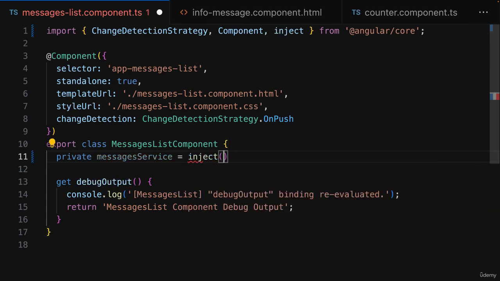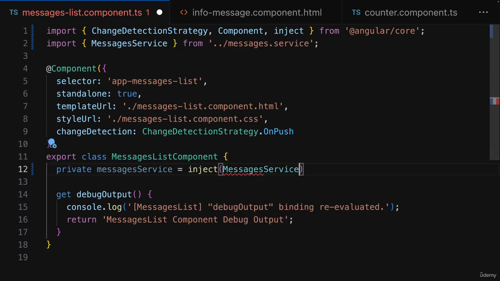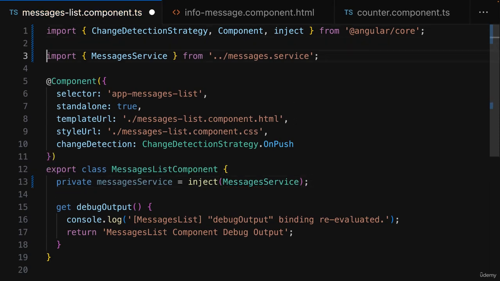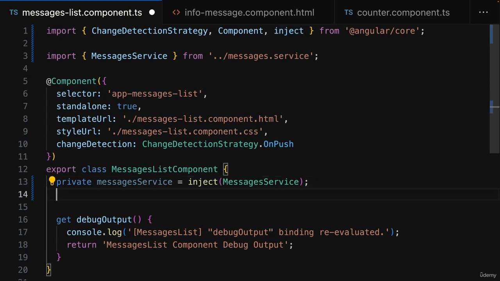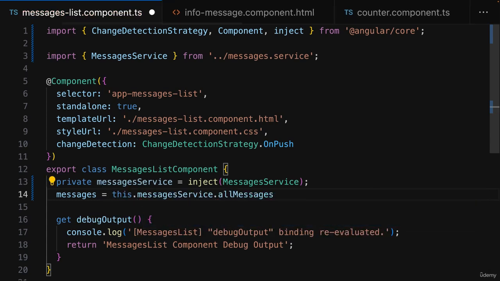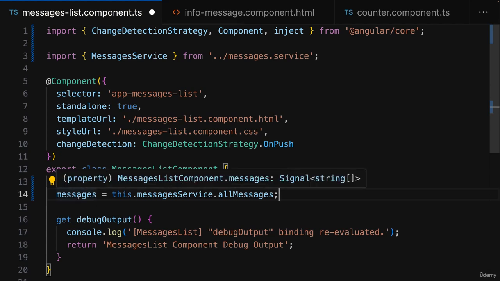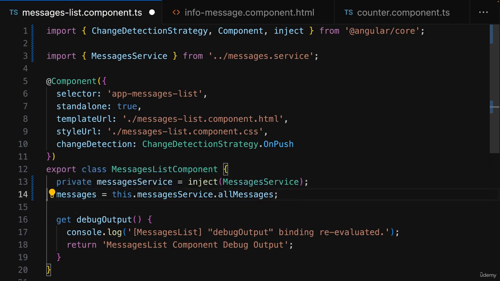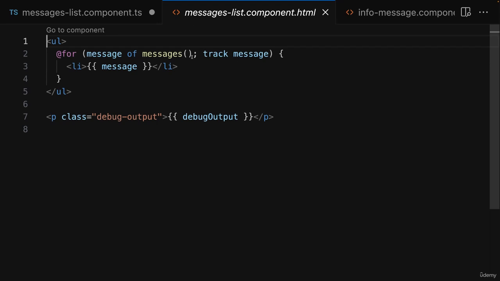Because here we're now also going to use that service to get hold of those messages. With help of the inject function again, in my case here, like this, importing the service, importing inject, and then I'll add a public property here, messages, which is this messages service all messages. And that gives me that read-only signal. I'm not reading it here, I don't have parentheses here, I'm just pointing at it so that it's the signal that's stored in this property. Because that then allows me to go to the template here and read that as a signal as I did before, but now it's the messages from the service.